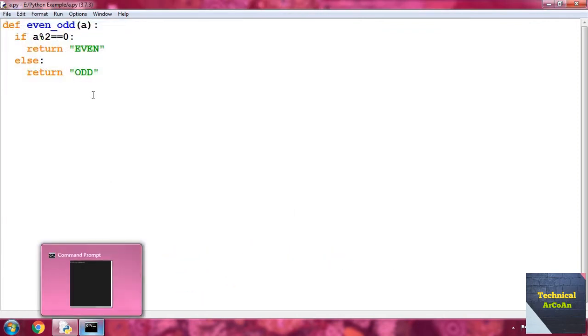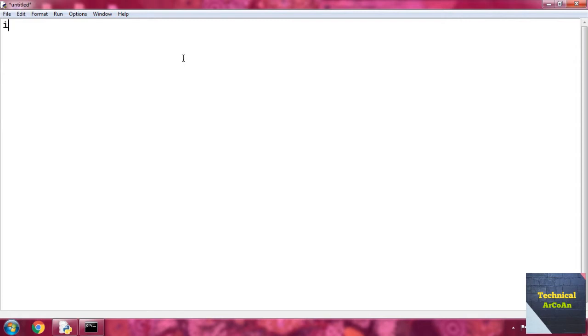Okay, and save it. Now we write our Python script here. At first we write import a, meaning we are importing that module where the function definition is. Here we take an input, so write b equal int, and after that the input function, and write here enter a number. Close it. We write here print, and after that b comma. Within double quotes give a space and write is, also put a space, double quote end, and write a dot even underscore odd, and we send the argument here.